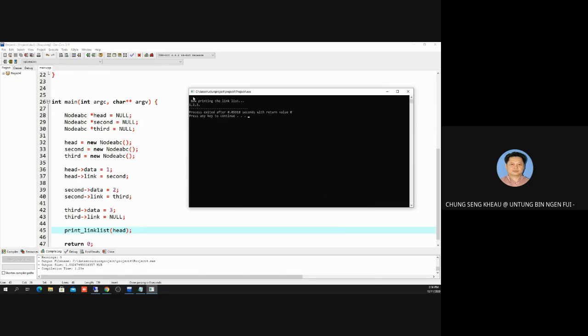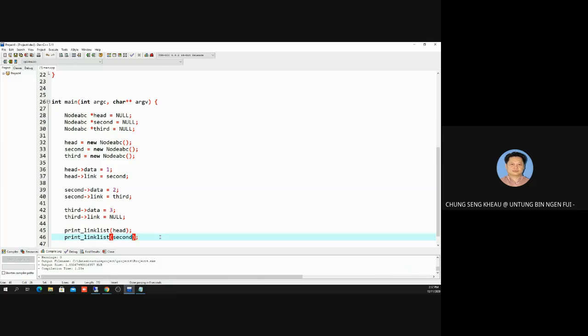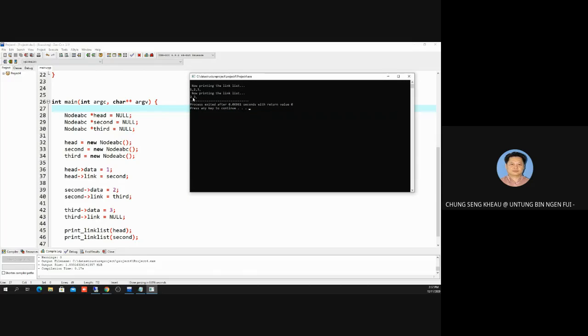Okay. If using two, macam mana? Let's try using second. I can print 2, 3. Because why? This pointer points to the second one. Okay, kita coba. Okay. 2, 3, nampak? Because it starts with this second.